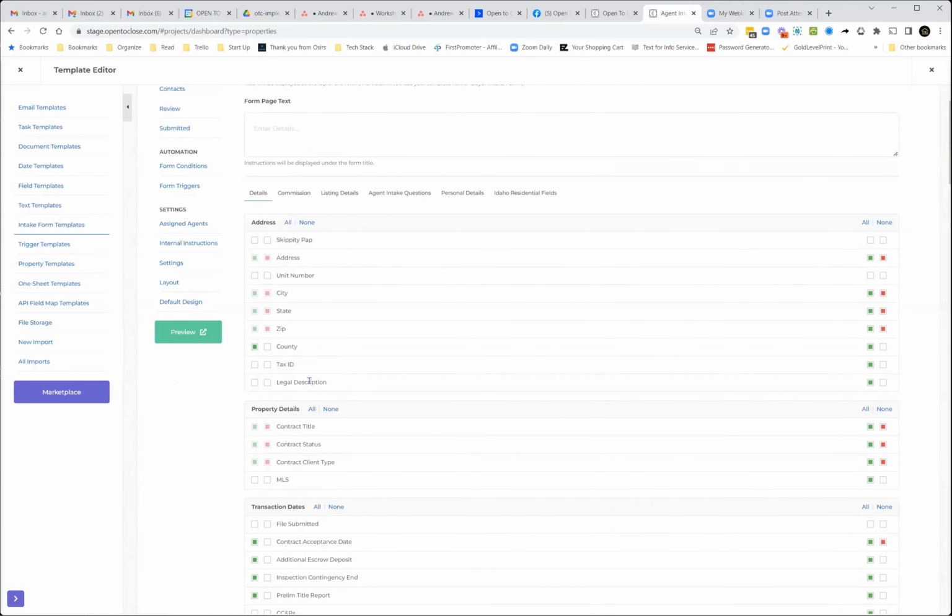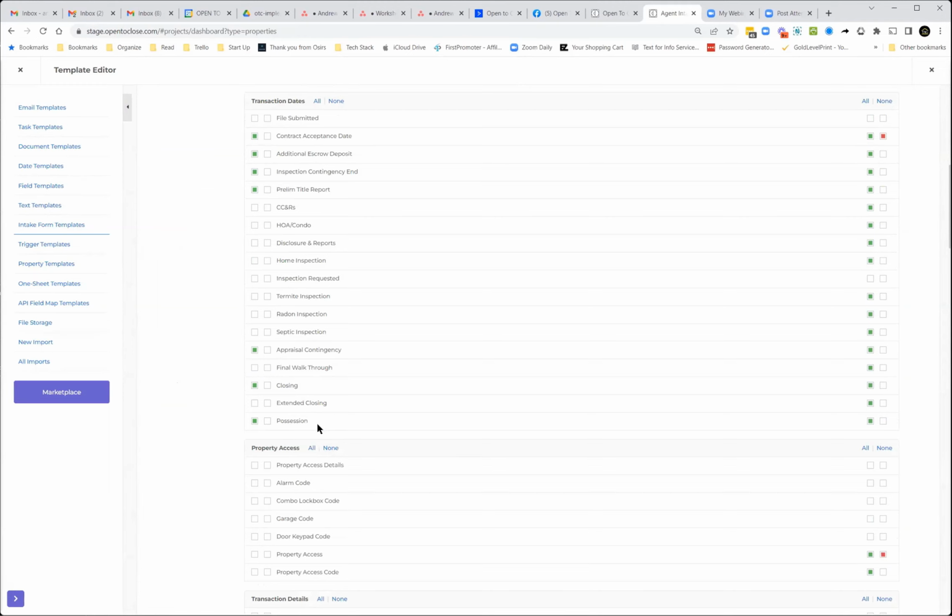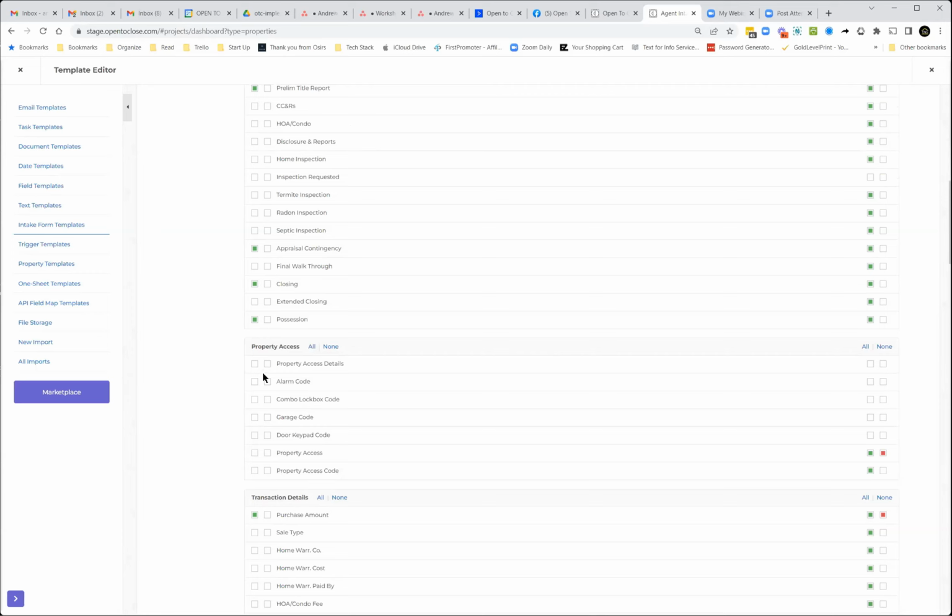Okay. So what I do at the bottom of each section, and this isn't my account, but at the bottom of each section, I'll put a text area box here, and I'll say, transaction dates, additional information. I'll have another one here, property access, additional information. And so as that agent's going through the intake form, they can type whatever they want. So like property access, they may say, hey, there's 2 Rottweilers in the garage. Don't use the garage access code, or whatever those little notes are that you might need. I add a text box to each of these sections.